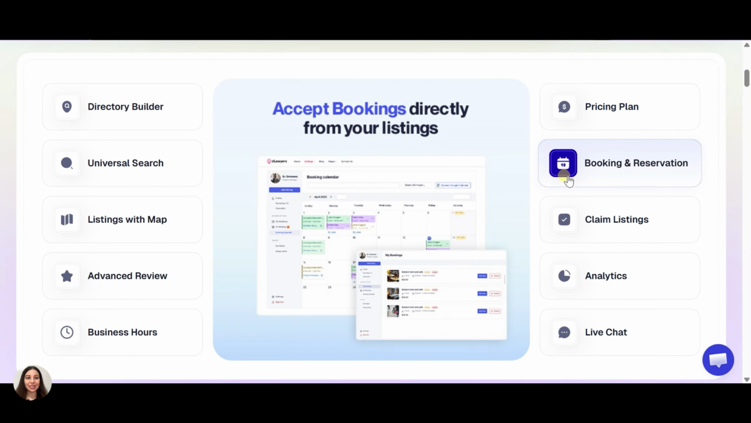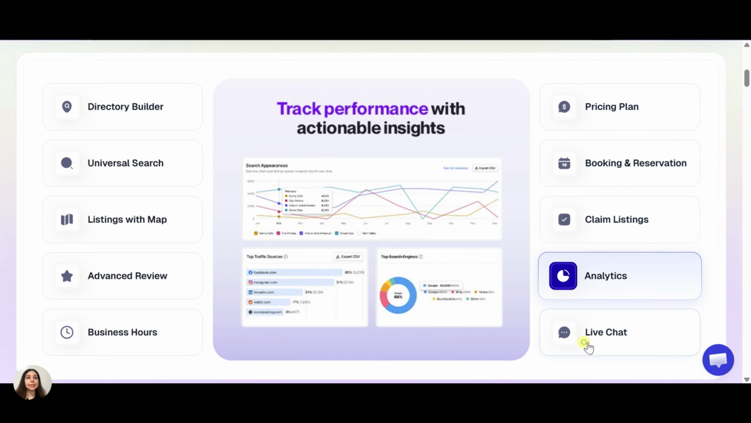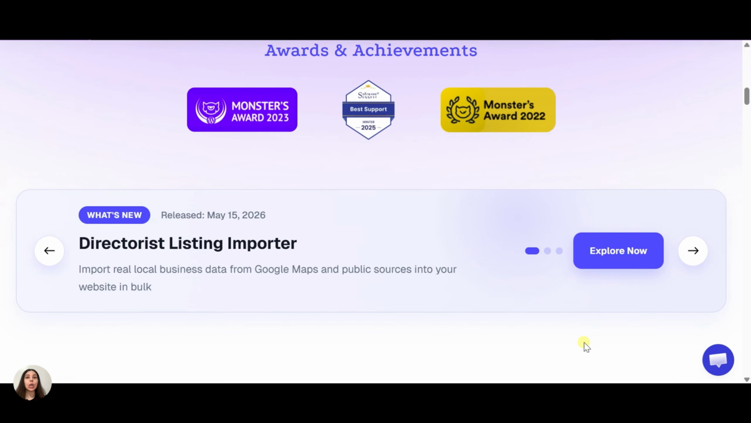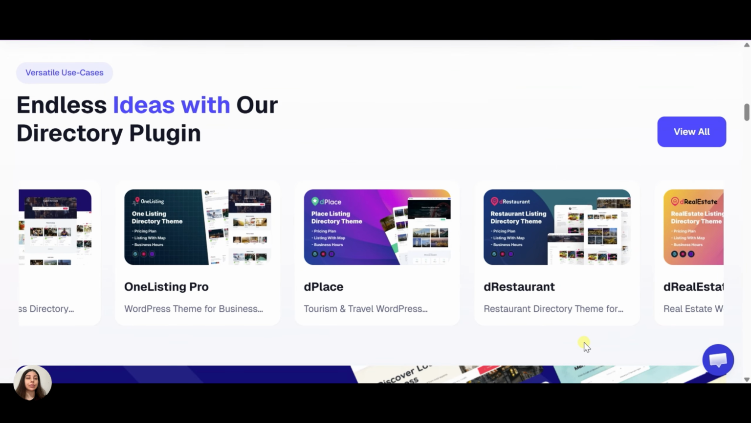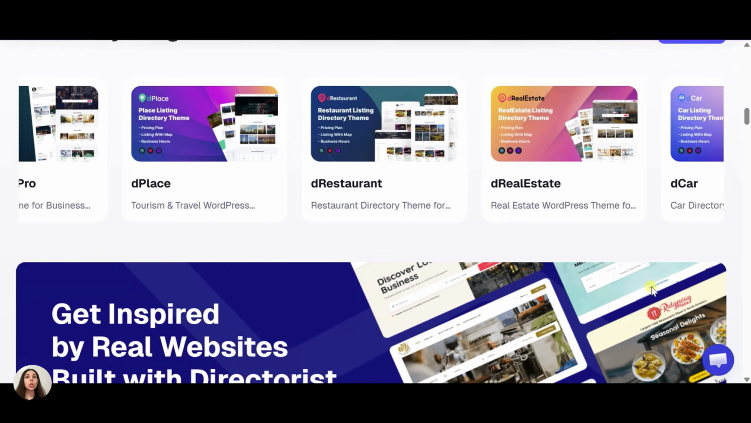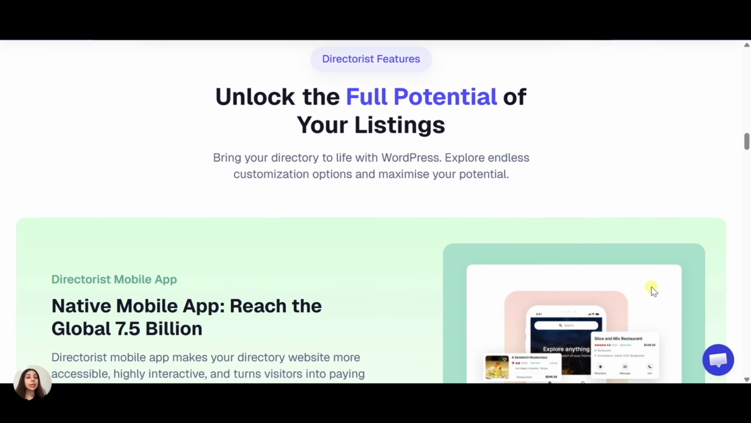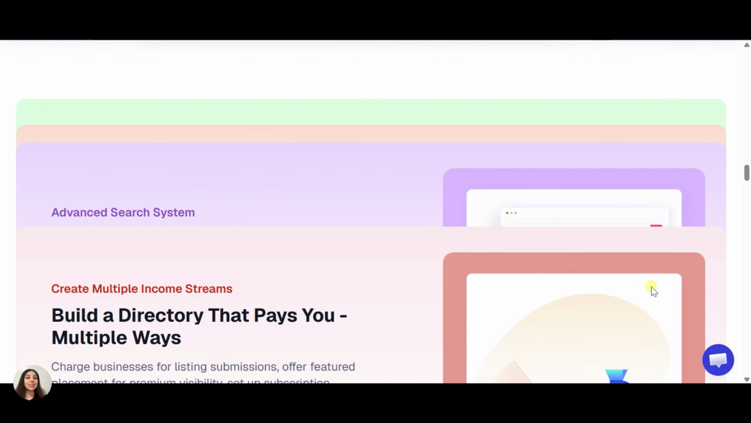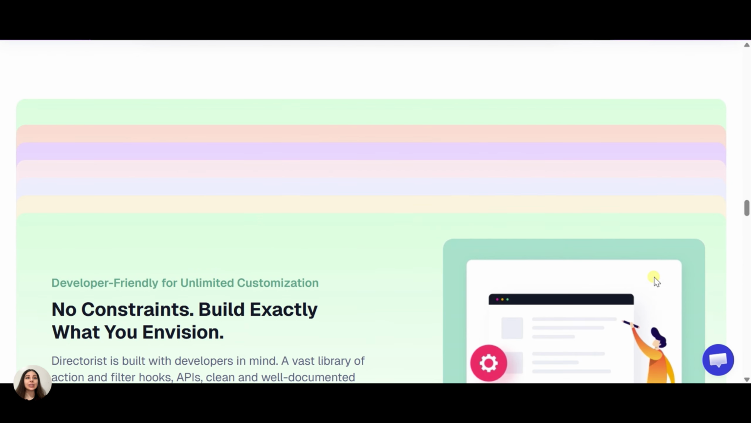So let's jump in. Directorist is a powerful WordPress directory plugin designed to help users build virtually any type of directory or classified listing website without coding. Whether you want to create a local business directory, job board, service marketplace, real estate platform, or classified listings website, Directorist provides the tools to build and manage everything directly inside your WordPress.